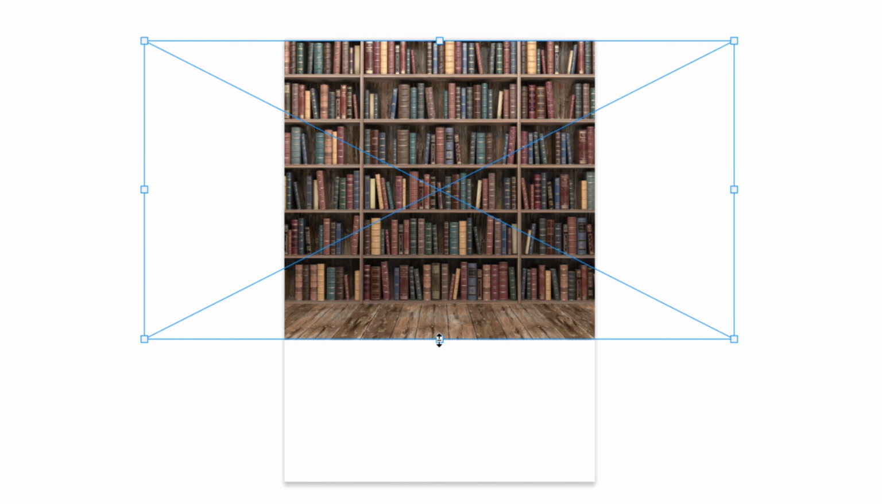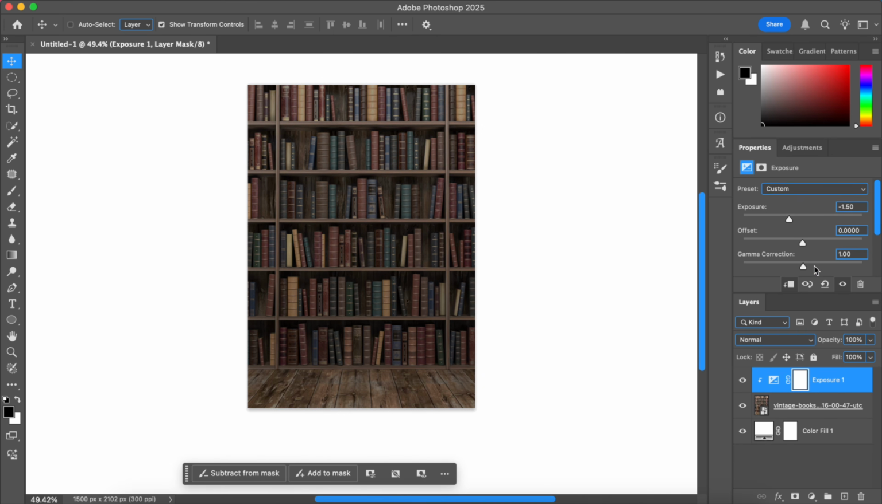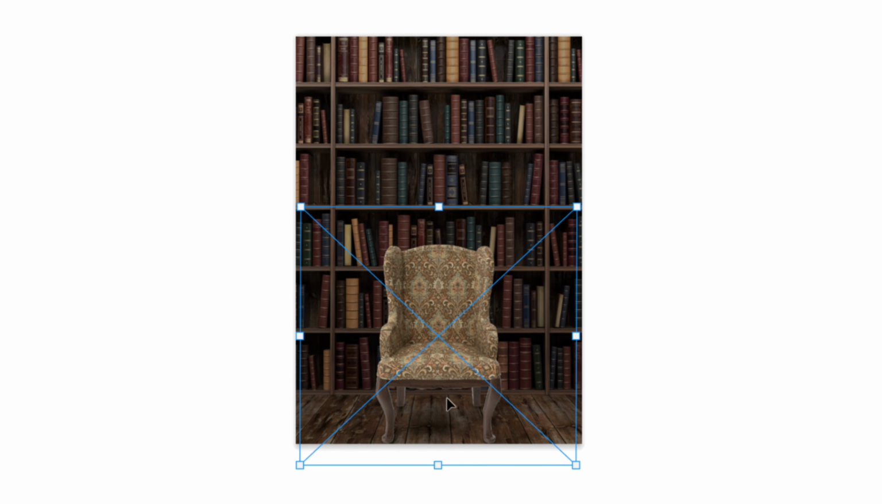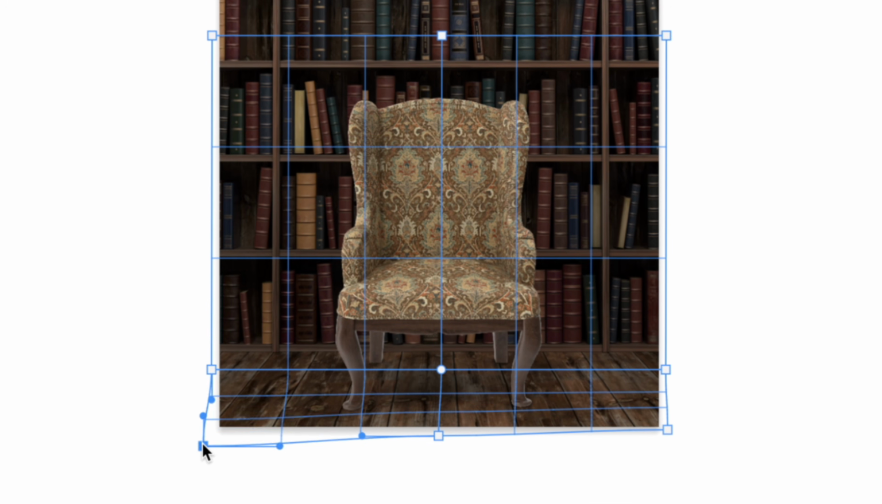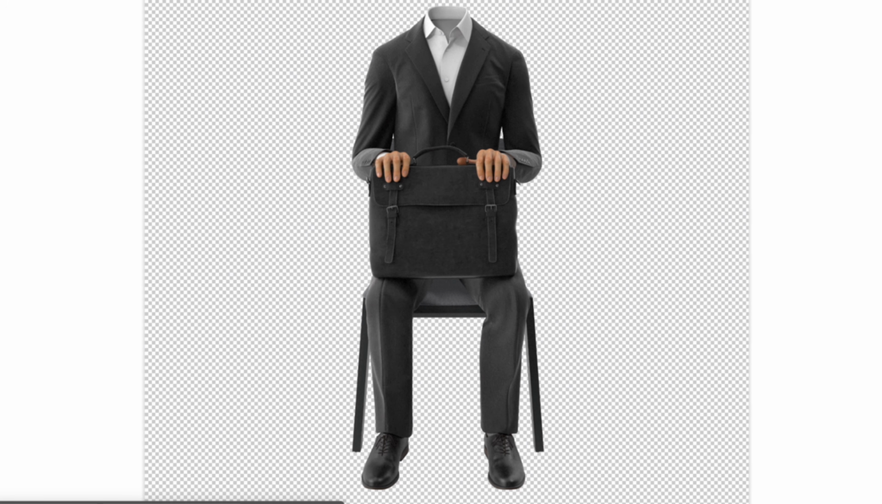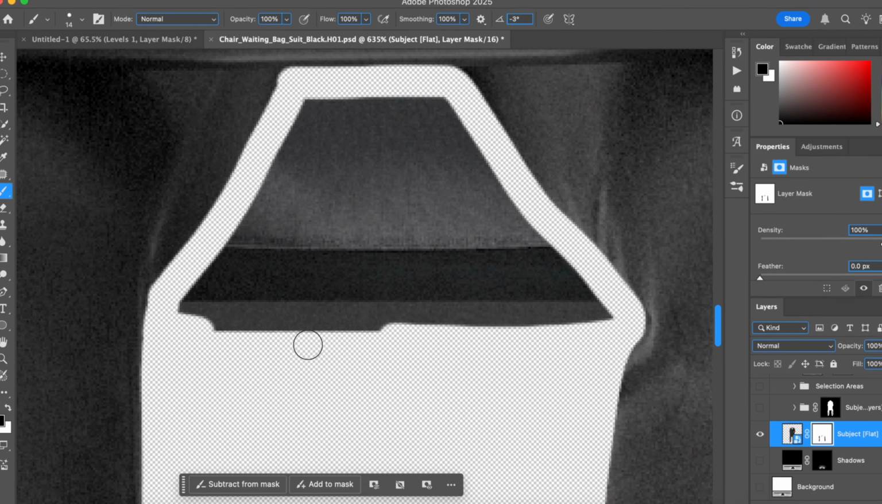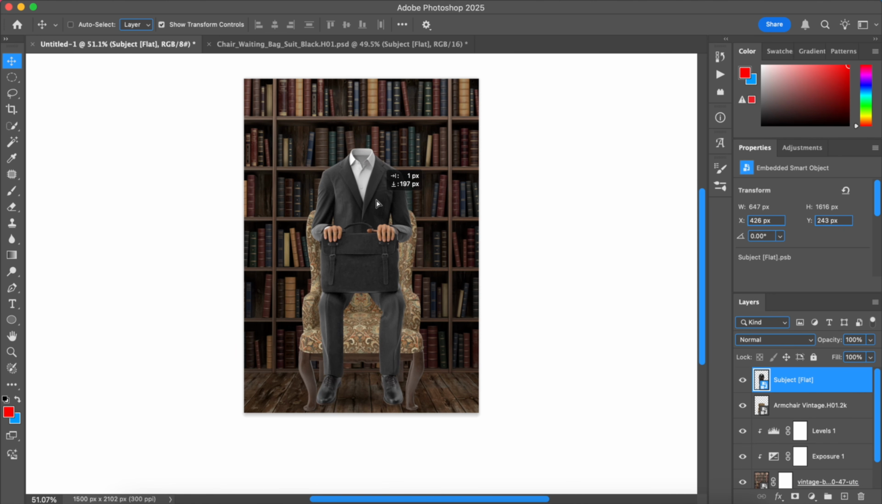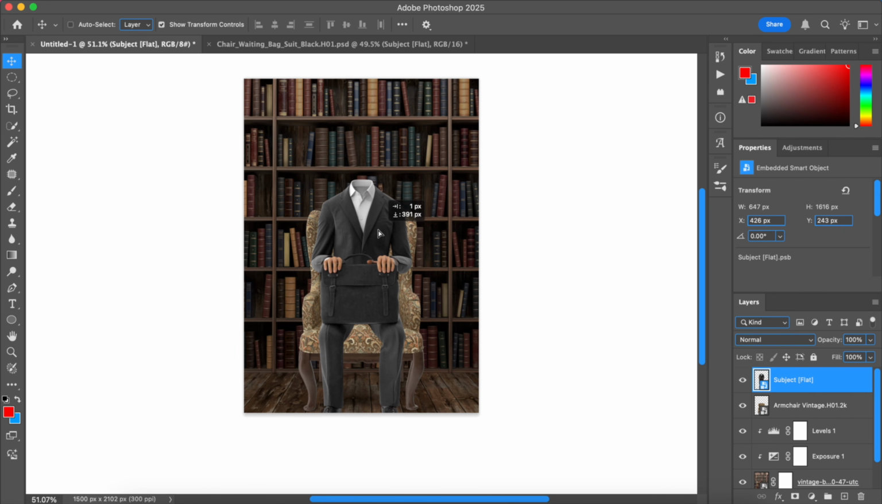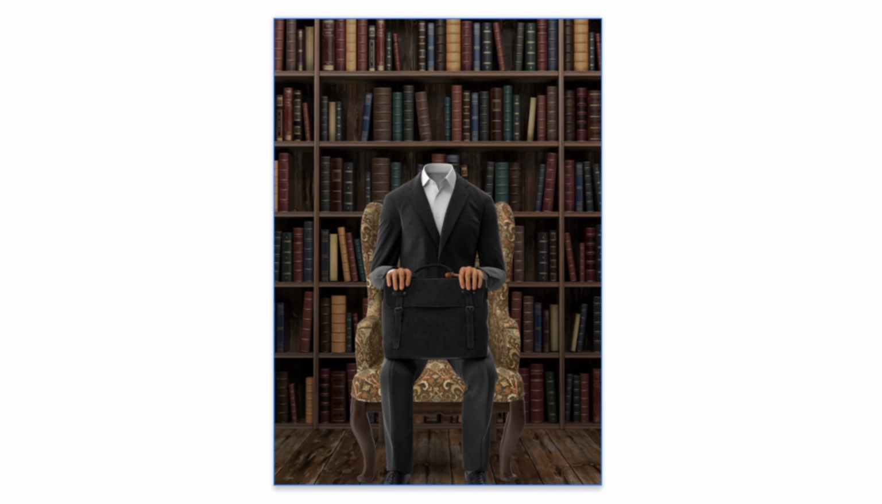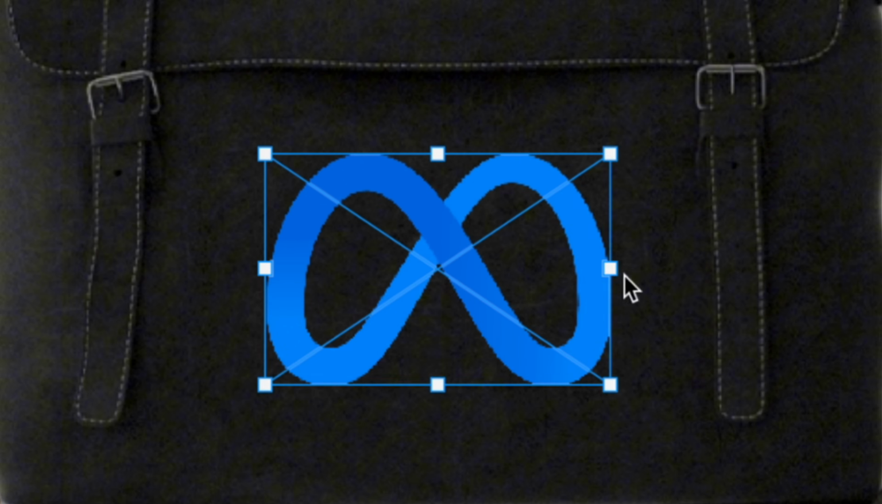I'll add this background with a bunch of books and make it a bit darker. Now let's add an old vintage style armchair in the middle before adjusting the legs. I'll take this image of a headless man in a suit that I got from Envato Elements and then manually erase the chair that he's sitting on. Let's put the headless man on the chair we added and adjust the lighting to fit the scene.